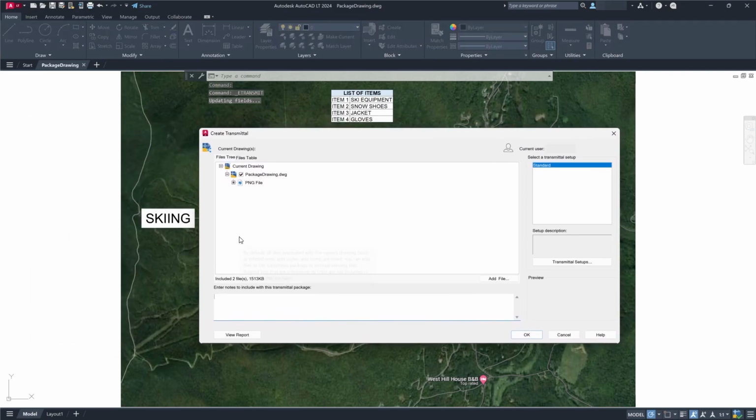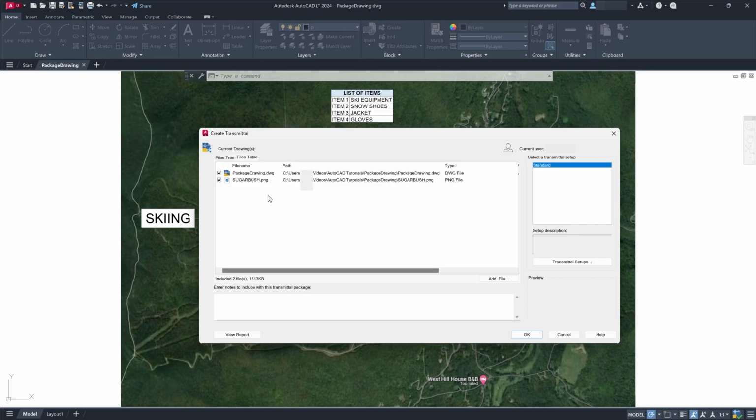Now, once you're in here, it gives you a file tree of all the files that are going to be included in the package. And you can see we've got our picture in here, but we don't have the Excel sheet in here. First, the files table tab here shows basically the same thing, just in a list format, and gives you the path of where everything's coming from, so you've got the right stuff.